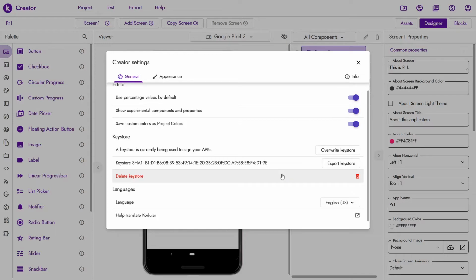Do. If you want, for some reason, you can also delete the key store. However, I would still recommend having at least one backup just to be safe.